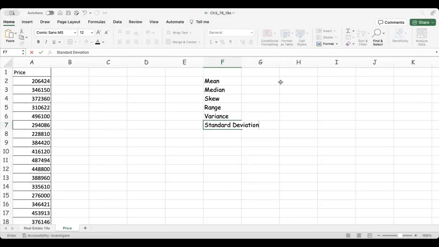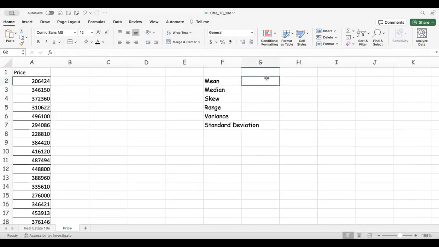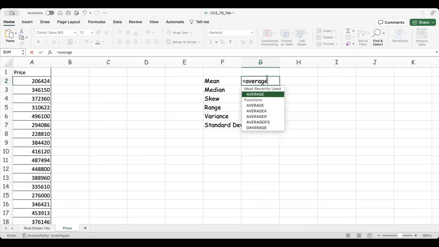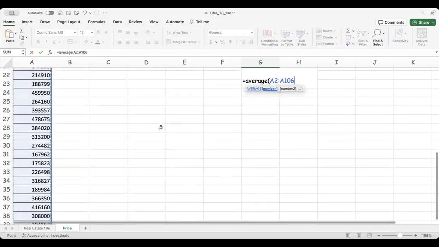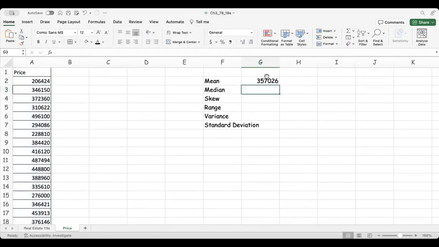Okay, now this data, if you read in the prompt of the question, it tells you that this is going to be sample data. So we're going to be finding the sample mean, sample variance, and standard deviation. So first off, to find the mean, we're just going to type into this table an equal sign and type in the word average. Once you type in the word average, you'll see that you get a parentheses. And then we're going to highlight or select all our data. So we have 105 observations and we've selected all of them.